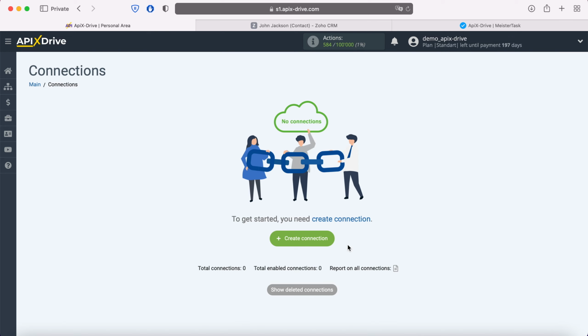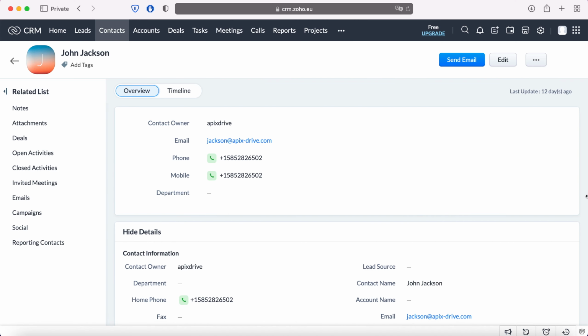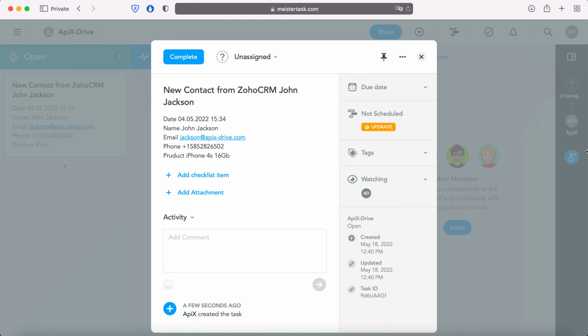Today I will tell you how to set up the upload of new contacts from Zoho CRM to MeisterTask. This is necessary in order to automatically transfer new contacts from Zoho CRM to other systems. For example, in MeisterTask you can create new tasks, conveniently store, process and interact with them in every possible way in the future. Now let's move on to the setup.